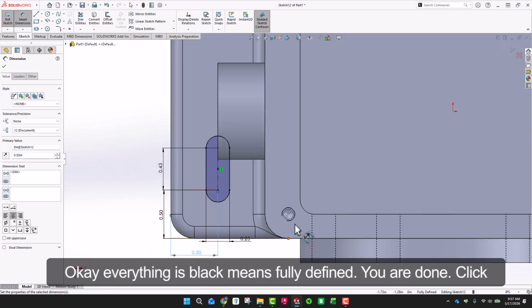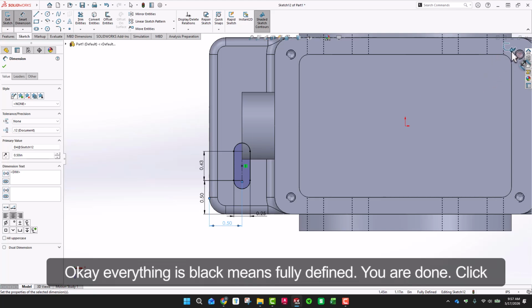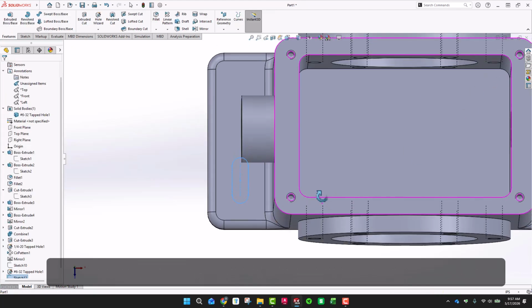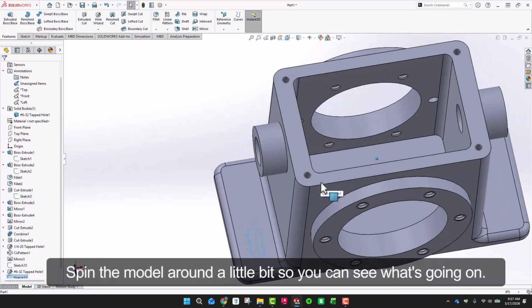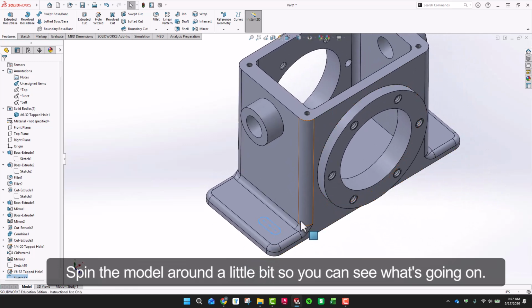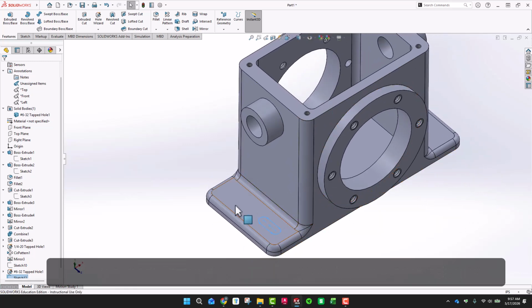Okay, everything is black, which means fully defined. You are done. Click the check here to accept. Spin the model around a little bit so you can see what's going on. Looks good.